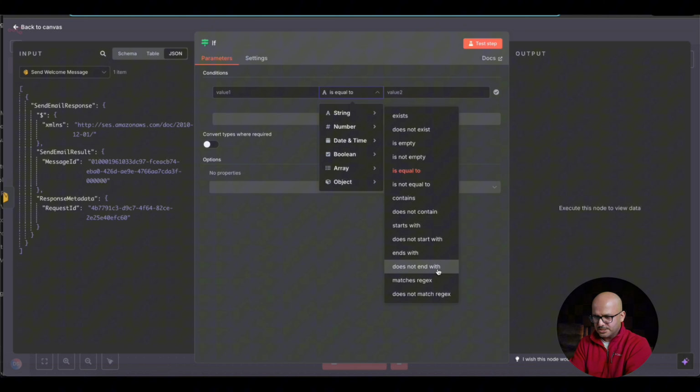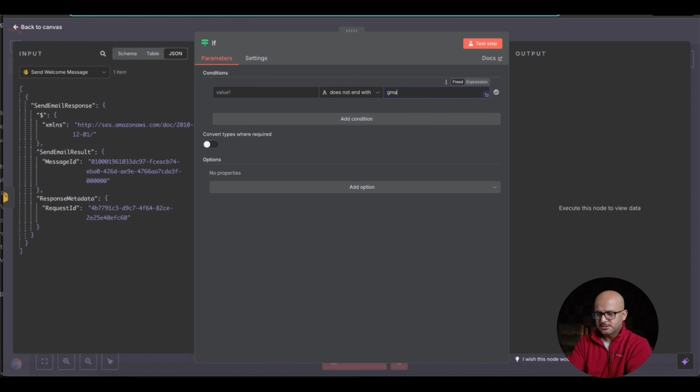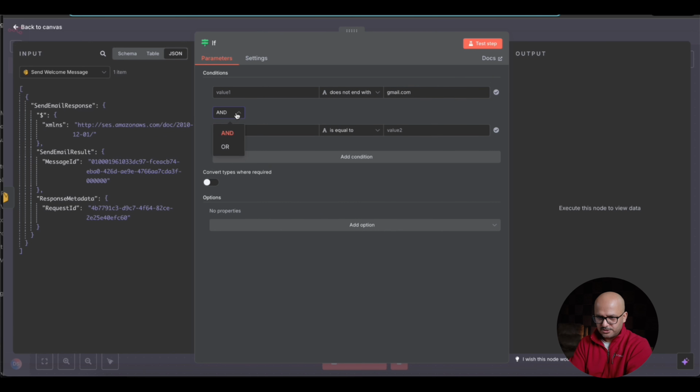So I'm going to use "does not end with." So basically, does not end with gmail.com, and I can add another condition. Instead of "and," I'll say "or," and we need to have a value over here.